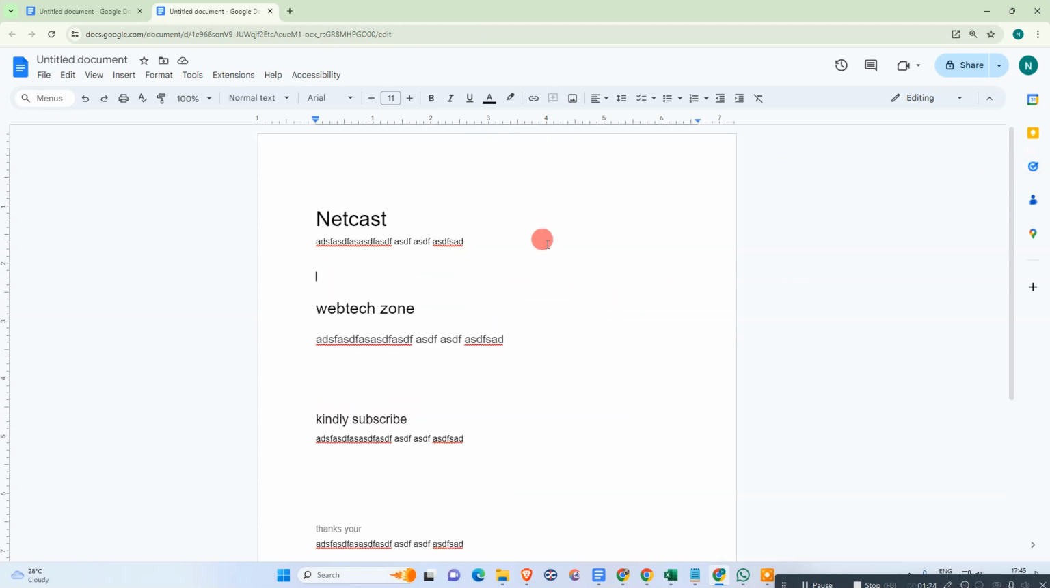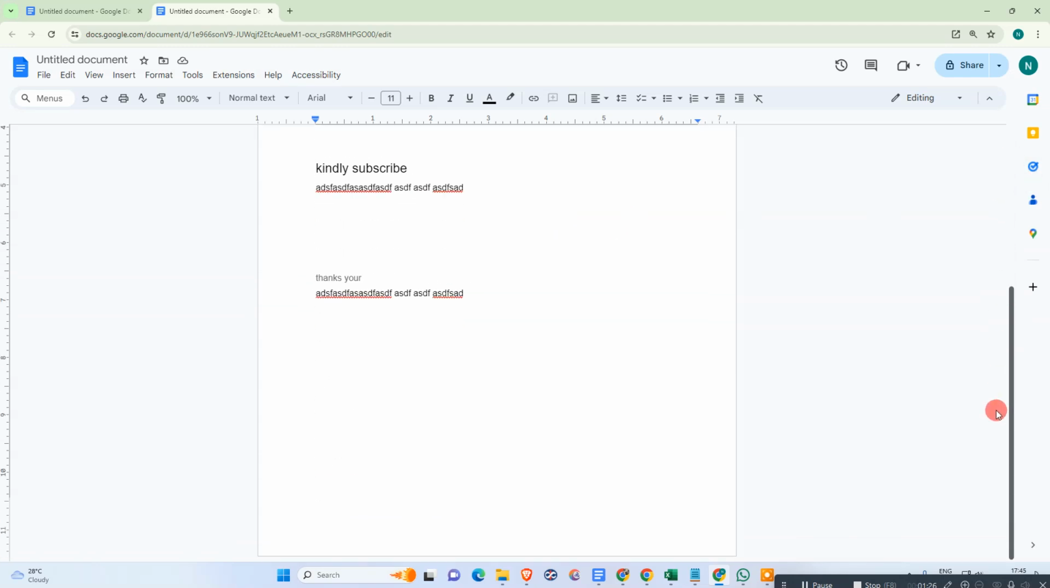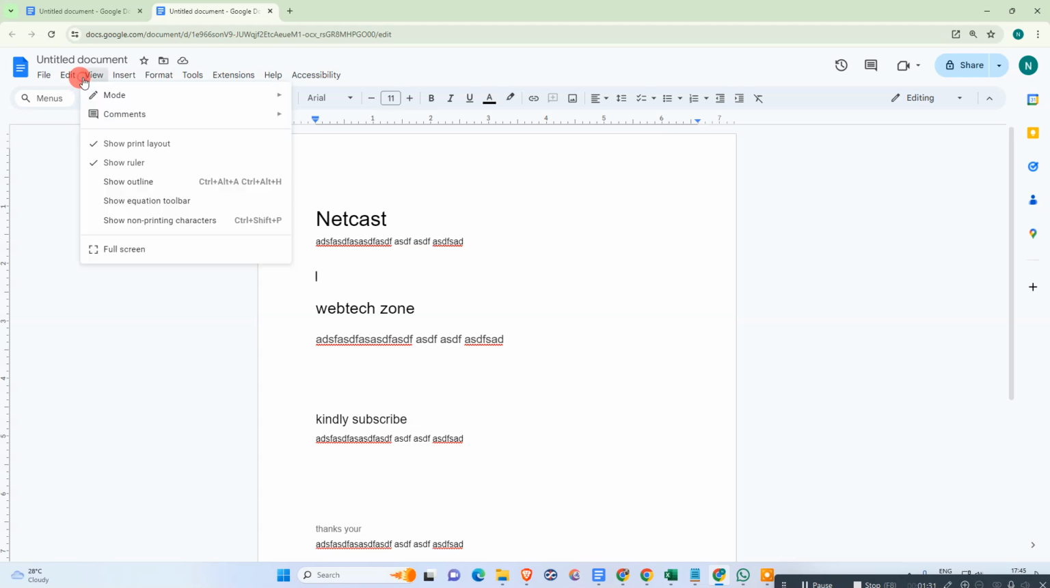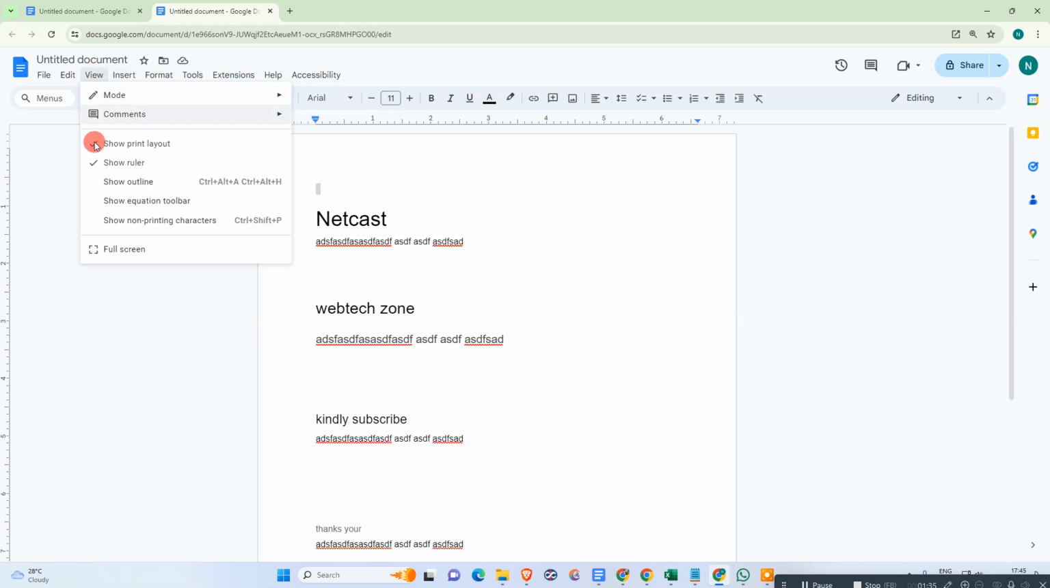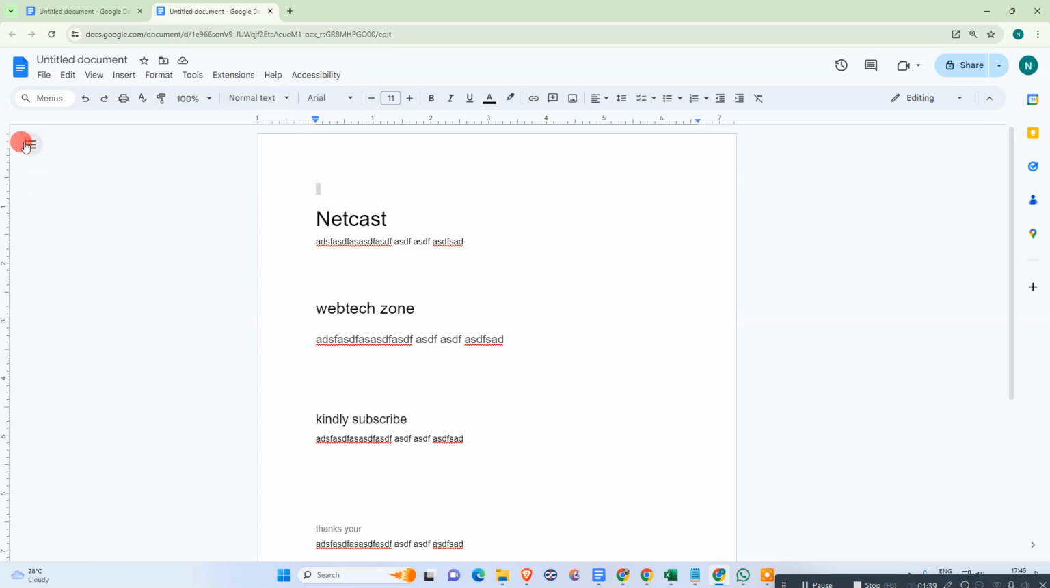And also I'm going to show you one feature that you can use if you're using a lot of pages and a lot of content here, which is outline. Okay, just go to the view and make sure that option is on. Just click on it, so outline will be enabled. So outline basically shows all your headings and subheadings and title here.